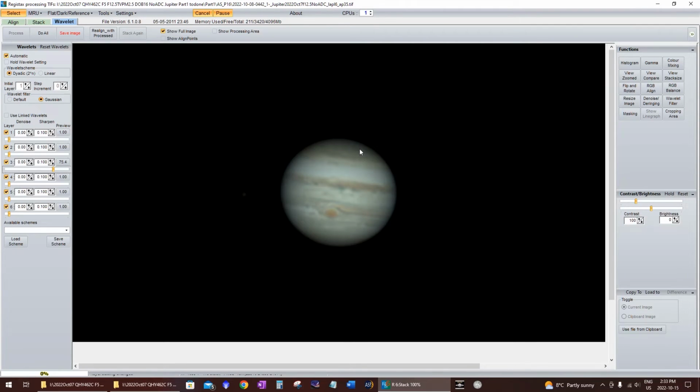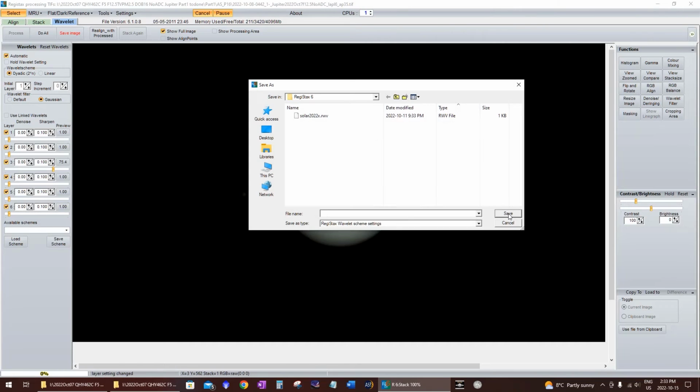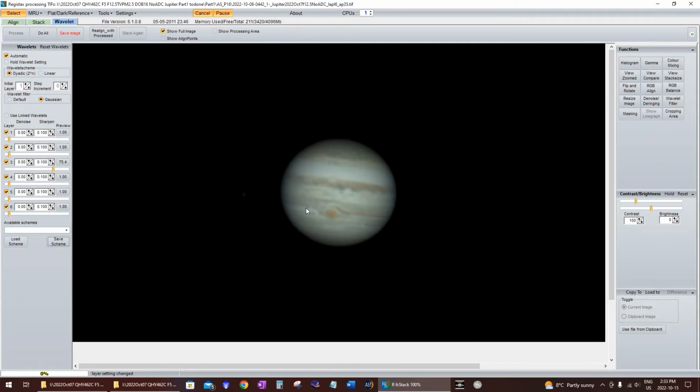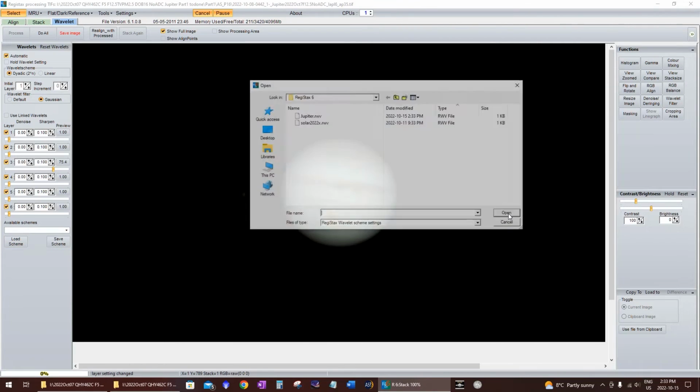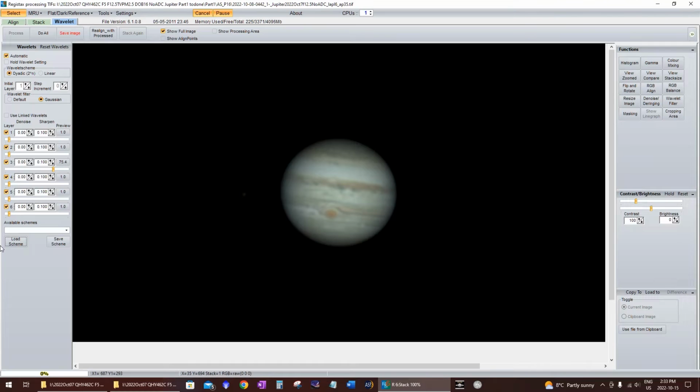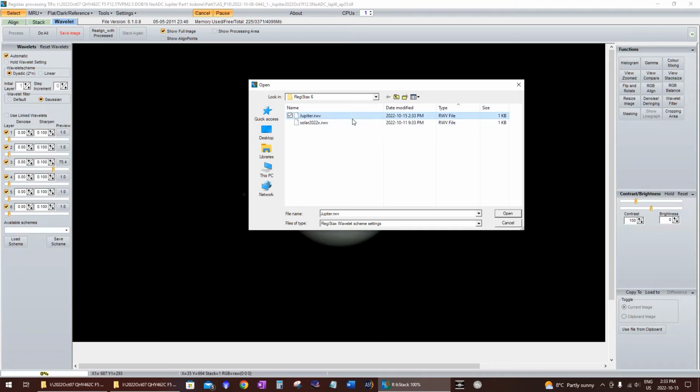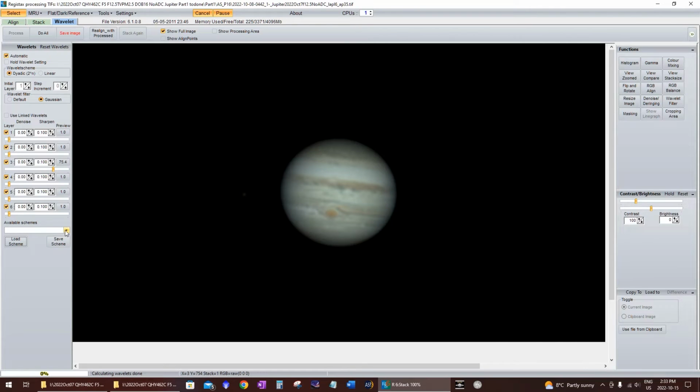But the first thing I have to do before I can use that is save this scheme. So I'll click Save Scheme and type in a name, let's say Jupiter. I'm just going to save what I just did, which is change the Registax slider here to 75. I'll save that as a scheme. Now I'll just load that scheme. There we go. Now it should show up technically.